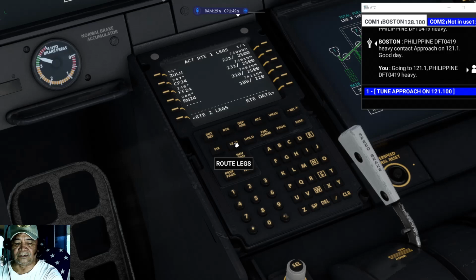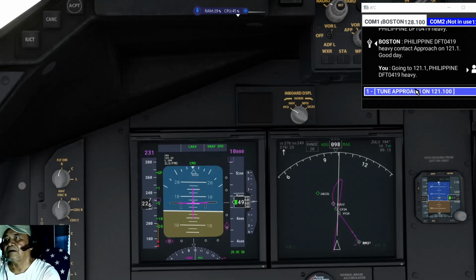So what we are now is tuned to approach. Contact approach. Approach, Philippine Delta Foxtrot Tango 0419er heavy is at 5,000 feet, descending 4,000 feet. Philippine Delta Foxtrot Tango 0419er heavy, approach altimeter 29.59. Continue as planned.